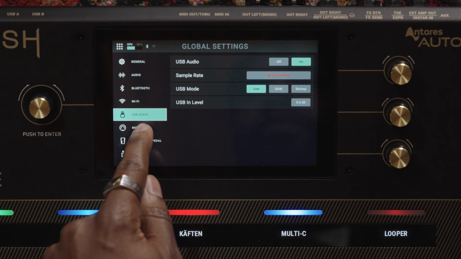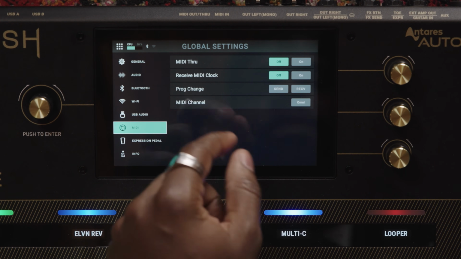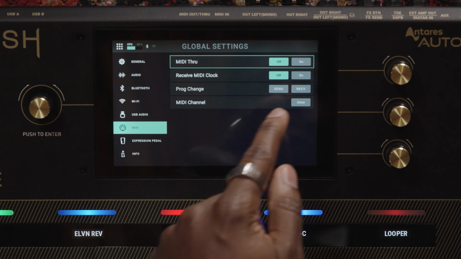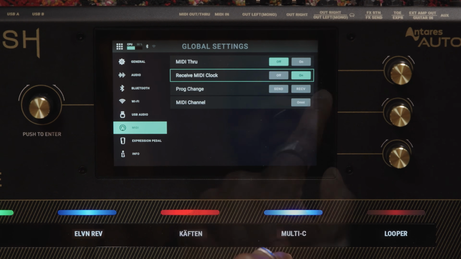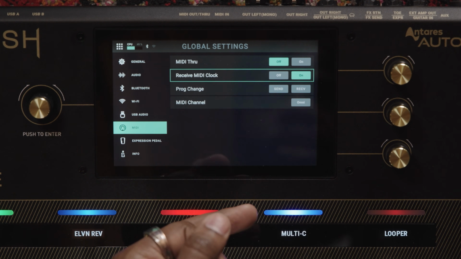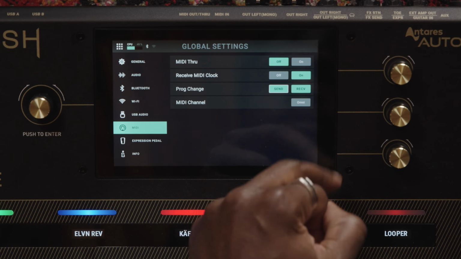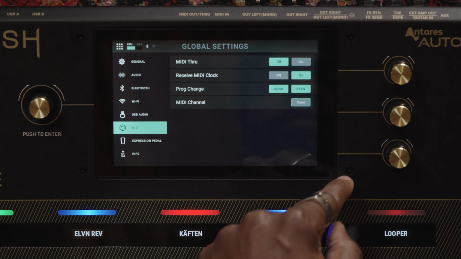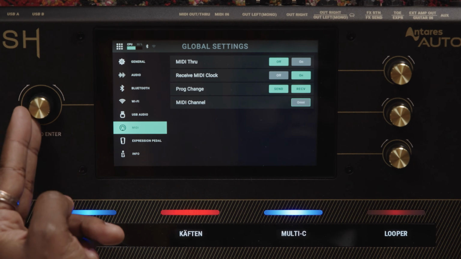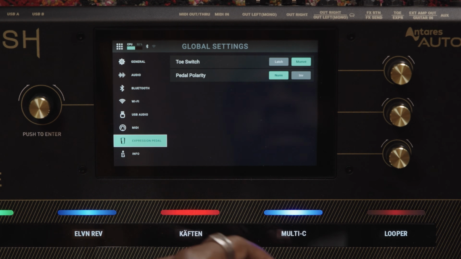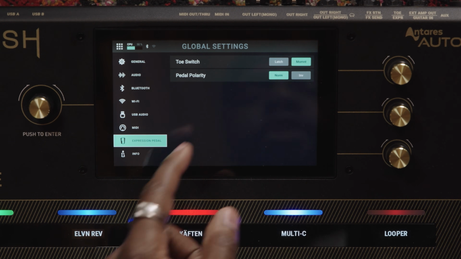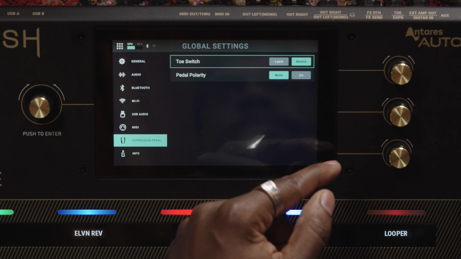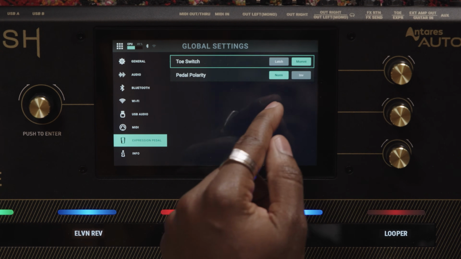For MIDI settings, you can turn MIDI through off or on, choose whether or not to receive MIDI clock, whether you want to send or receive program changes over MIDI, and whether or not you want to accept MIDI across all channels or a specific one. Expression pedal settings let you choose how an external expression pedal will function. Here you can choose whether the toe switch is a latch or a momentary switch, and whether or not you want to invert the polarity.